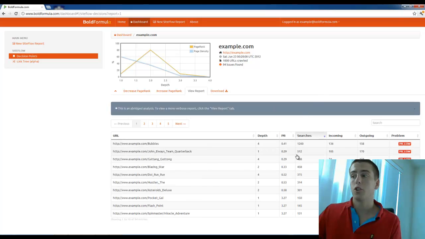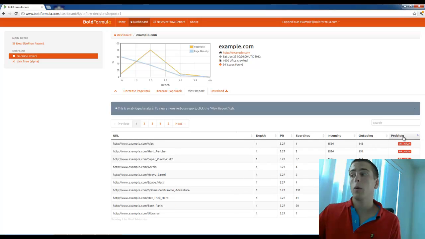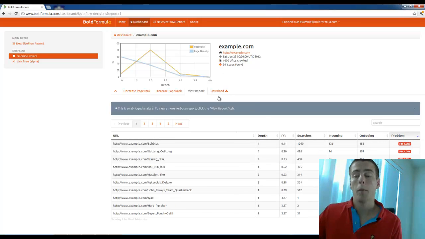You can also sort by searches, so you can see once again, like right up here, 1,260 searches, PR 0.41. That's another problem site. PR low. That page needs more PR. You can sort by incoming and outgoing links, and you also can sort by the problem. We also give you the opportunity to download this report. You just go to download and download the SiteFlow report.